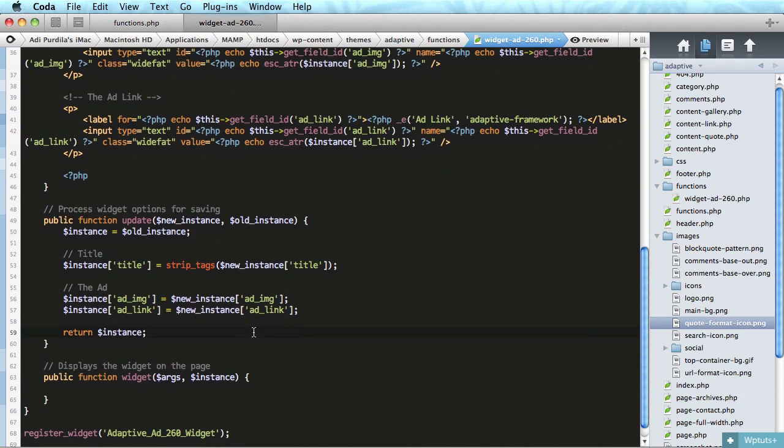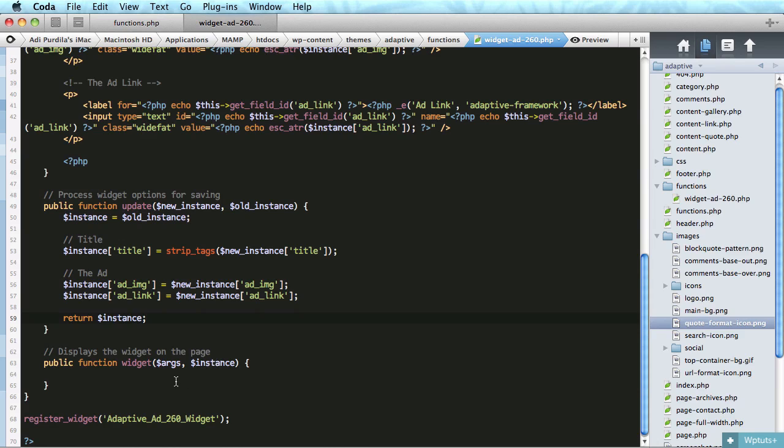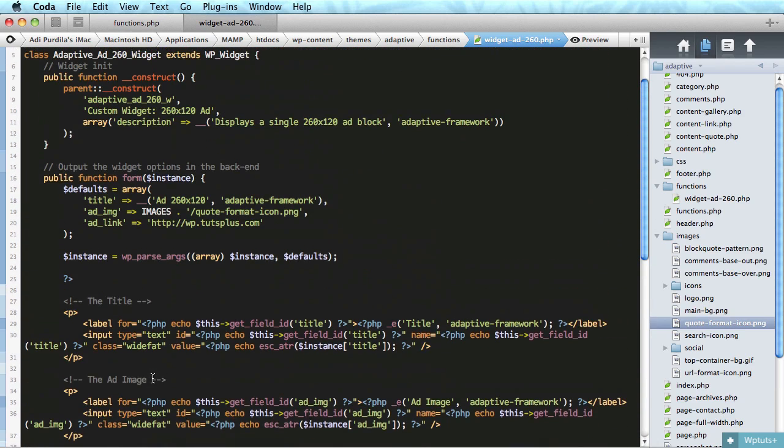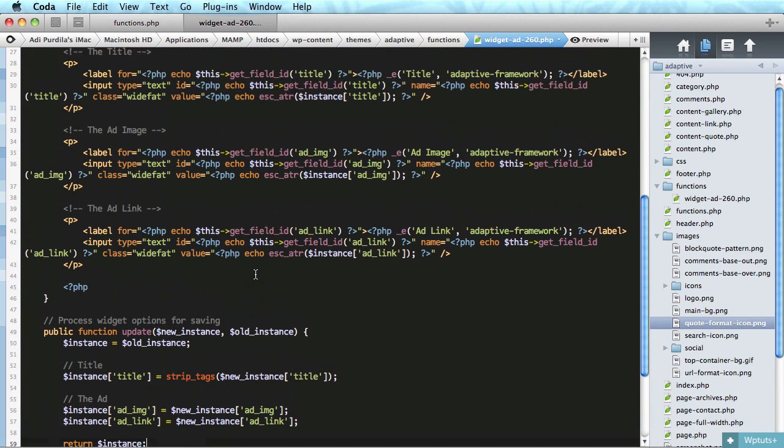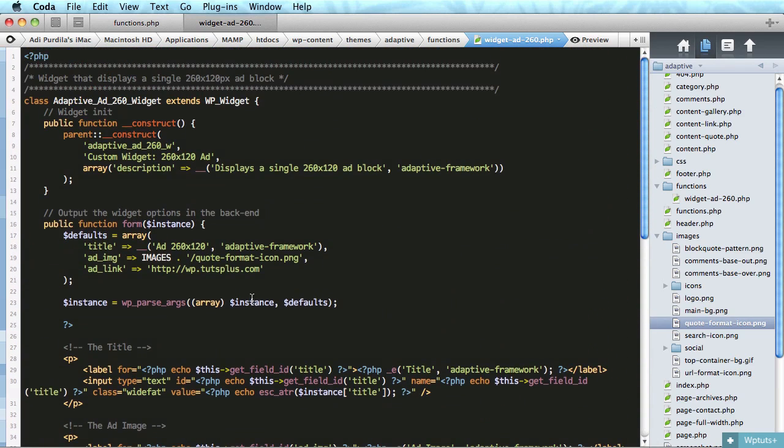All right, now we still have one more function to go, and that is the widget function. But actually we'll do that in the next video, and we're also gonna test to see if everything is okay, and if we made any errors in our code.